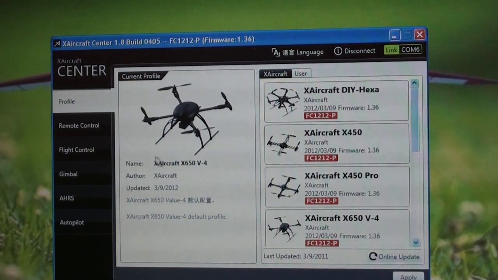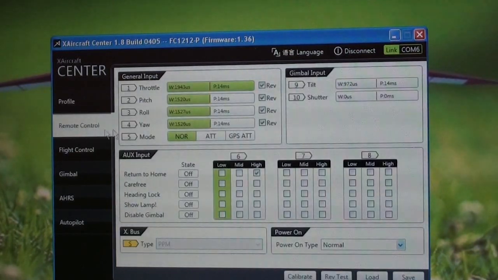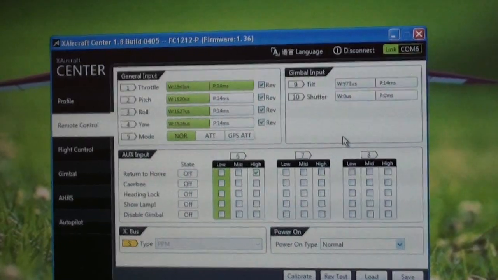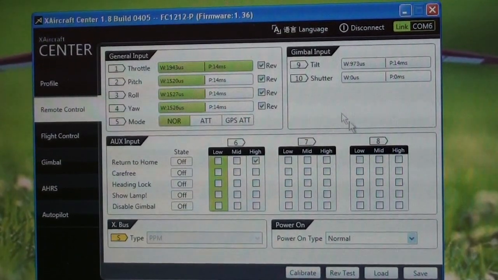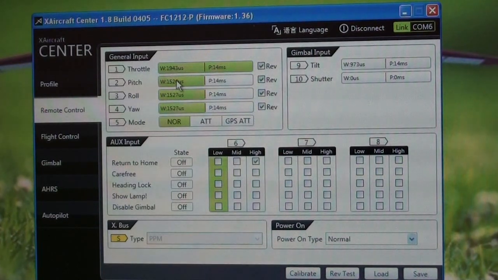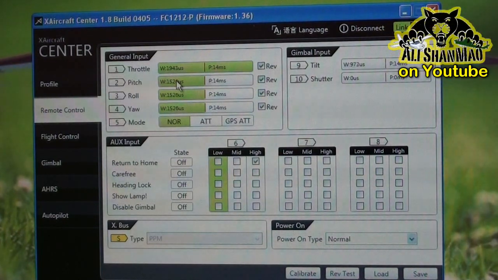So first thing is the profile. We have selected the V4 profile. Then we go to the RC section. Let me zoom in a little bit more and you will see why I'm loving the quadcopter. Now here you can see the real-time data with your throttle, pitch, yaw, roll, and everything.